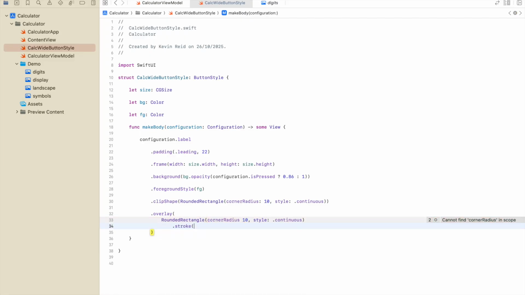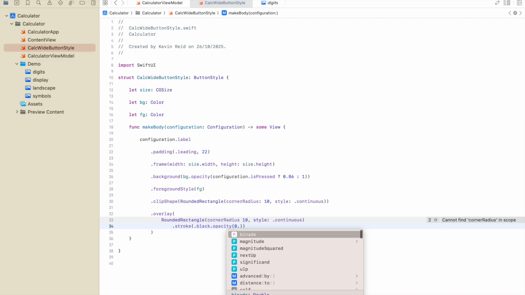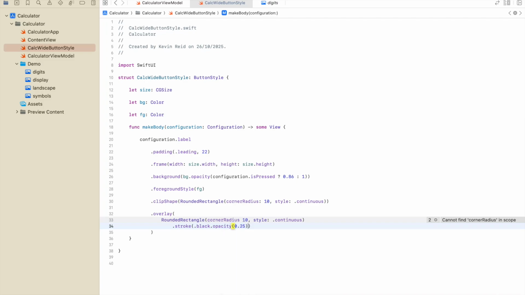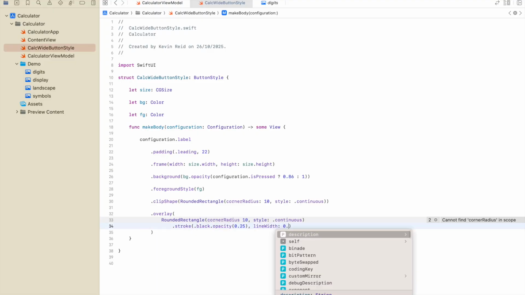Stroke color black, opacity 0.25, and line width is 0.5.